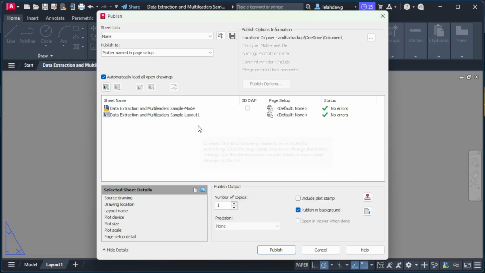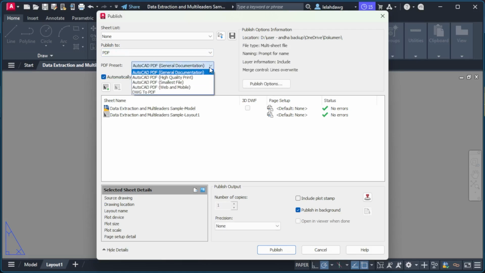Step 3. Set Publish To PDF. Look at the top of the window under Publish To. Select PDF from the drop-down menu. Right below that, in the PDF preset, choose AutoCAD PDF for general documentation for the best balance of file size and quality.